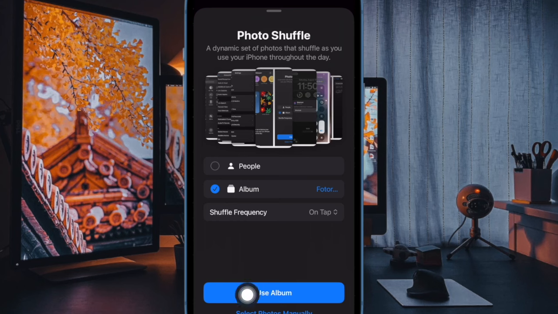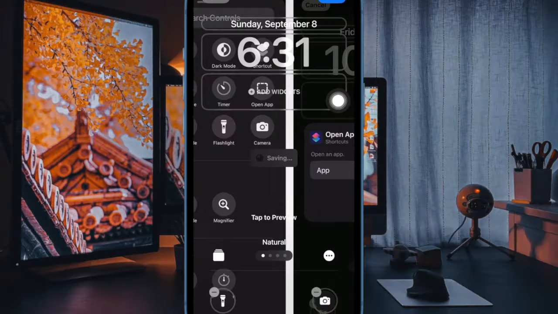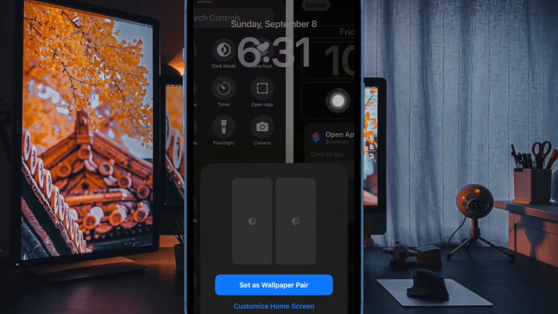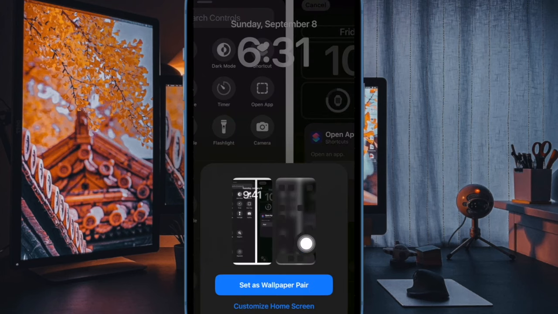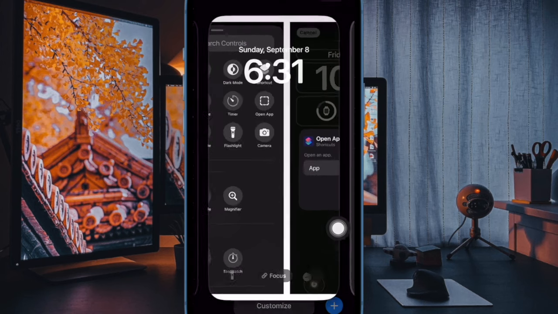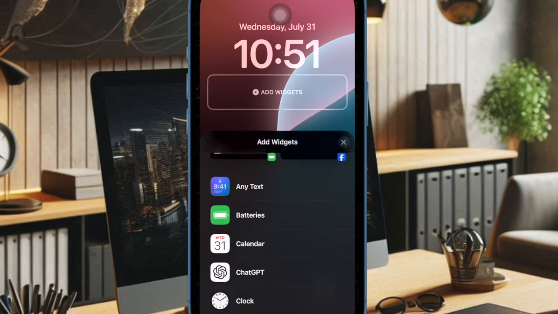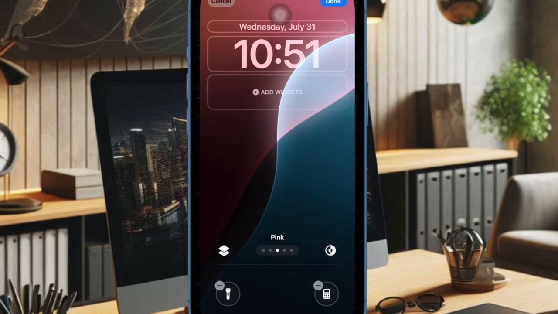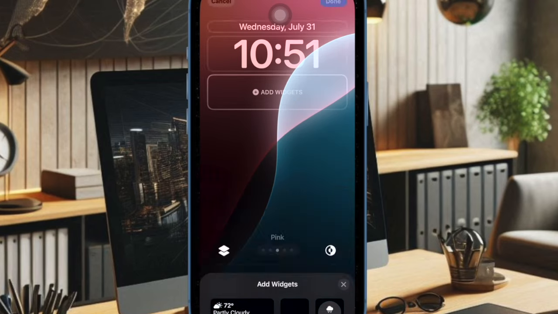Going forward, the photos from your selected photo album will automatically shuffle on the lock screen. Hence, your lock screen will always appear pleasing to the eyes. Now that you have unlocked this hidden feature, make the most of it so that your lock screen always looks standout.